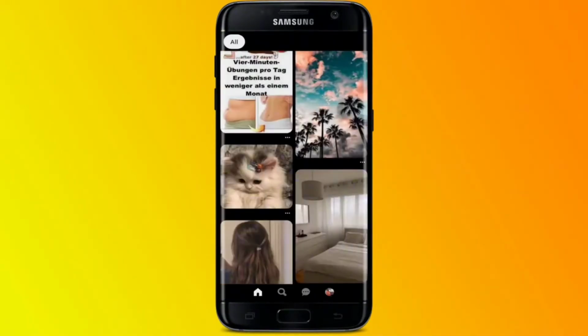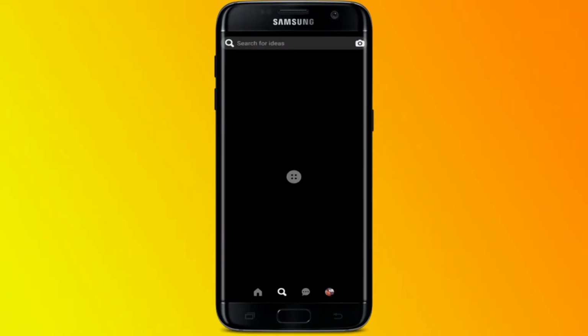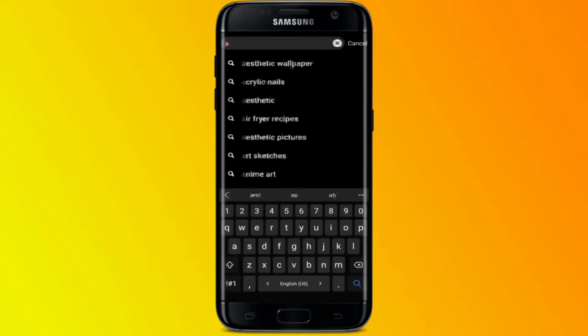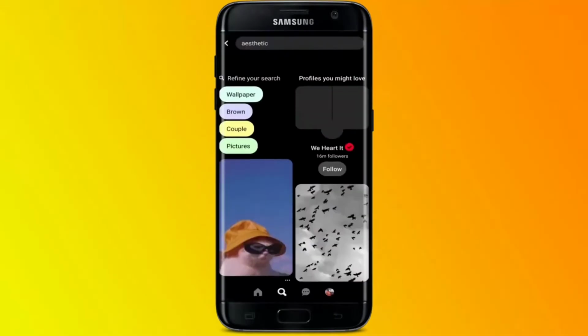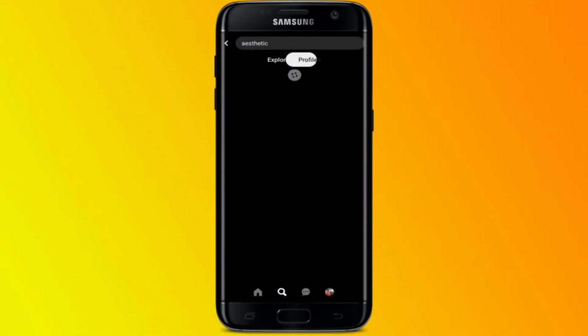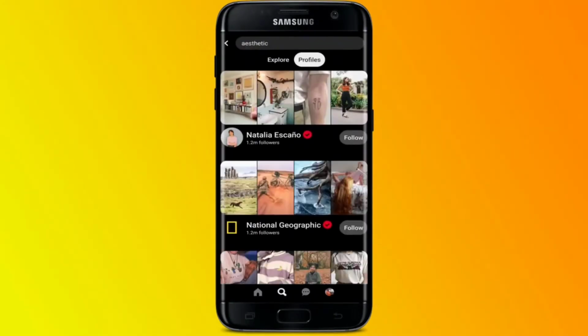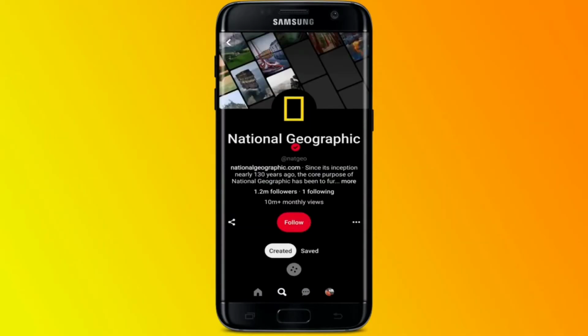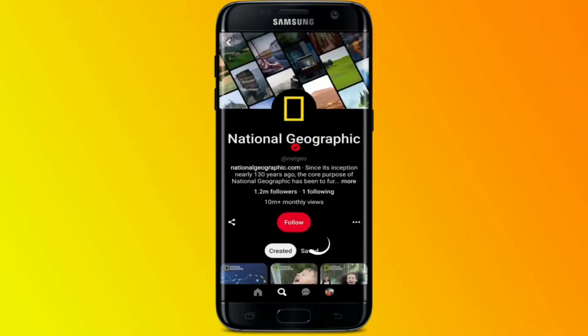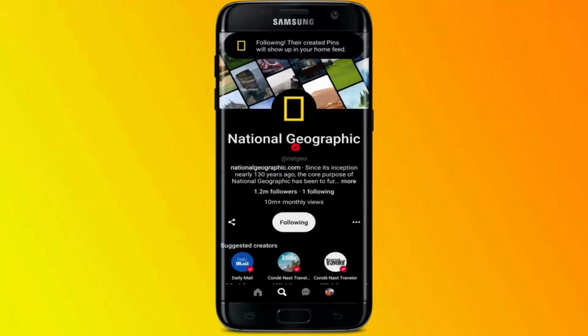And if not, you want to search a username, go to the search button and in the search bar type whom you want to follow. Then enter the username and then go to profiles. You will see different profiles and choose any one which you want to follow, and there you can see a red follow button. Press there. After pressing, you will be successfully following that person on Pinterest.